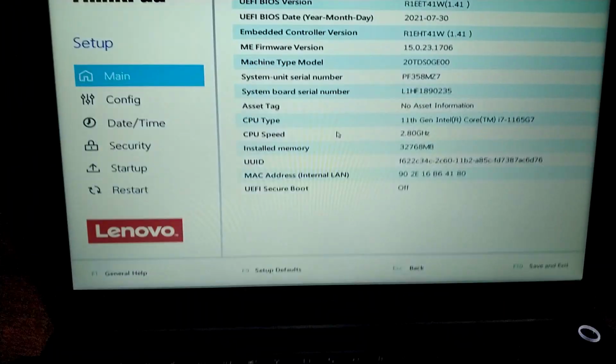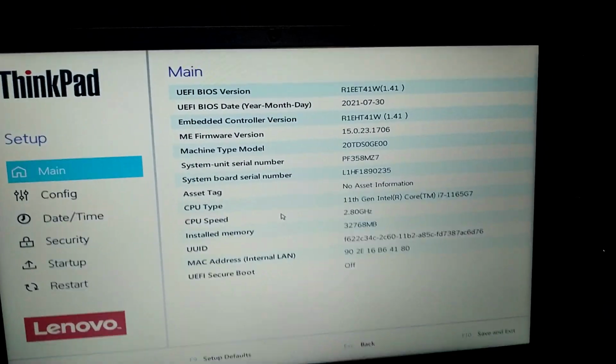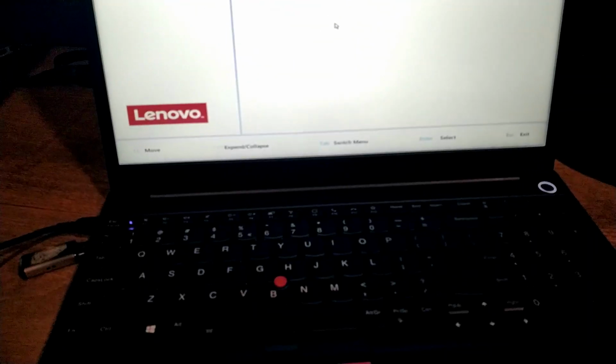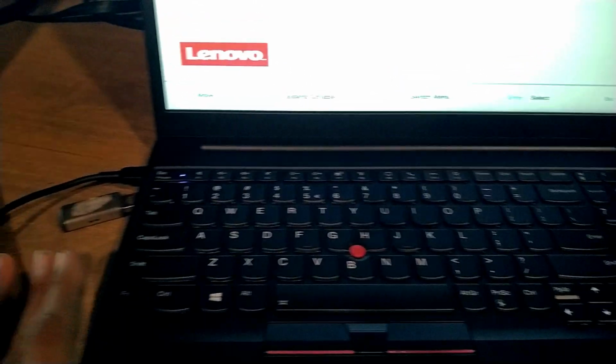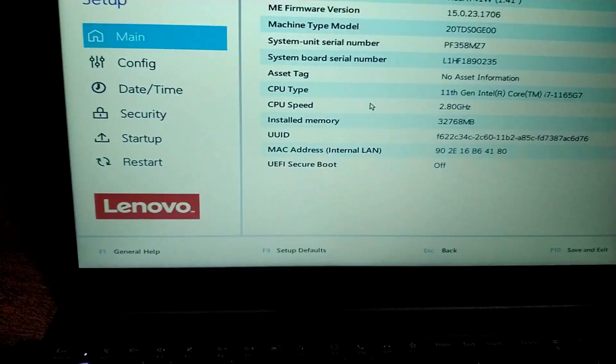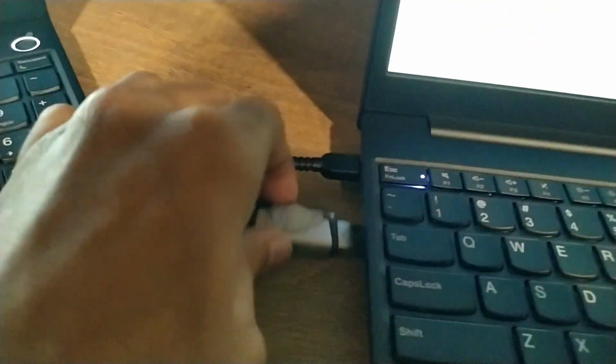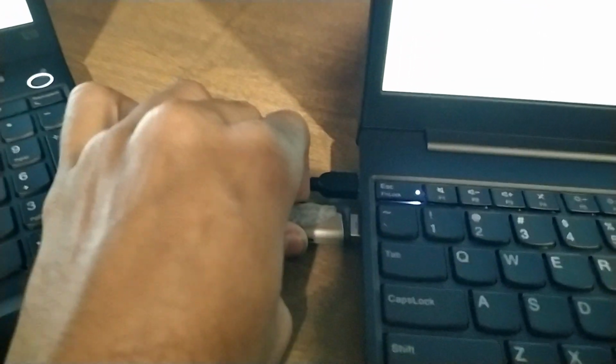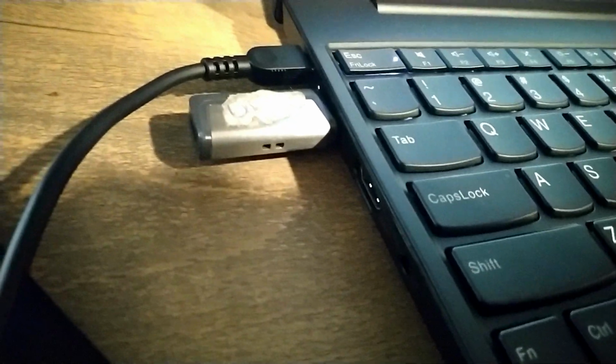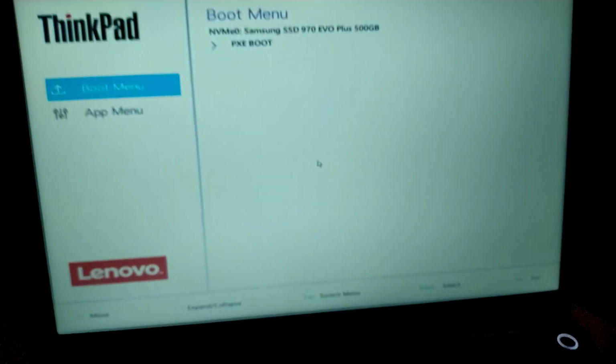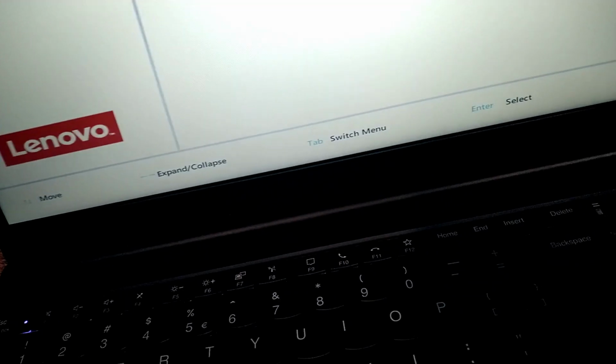Now I am removing the USB and going to the main laptop which I have to update the BIOS. You can use either side of the USB, whether it is the right or left. I have tried on both. I am going to use the left side because it is integrated with the motherboard. And now I have to press Ctrl Alt Delete, and I have to press F12.